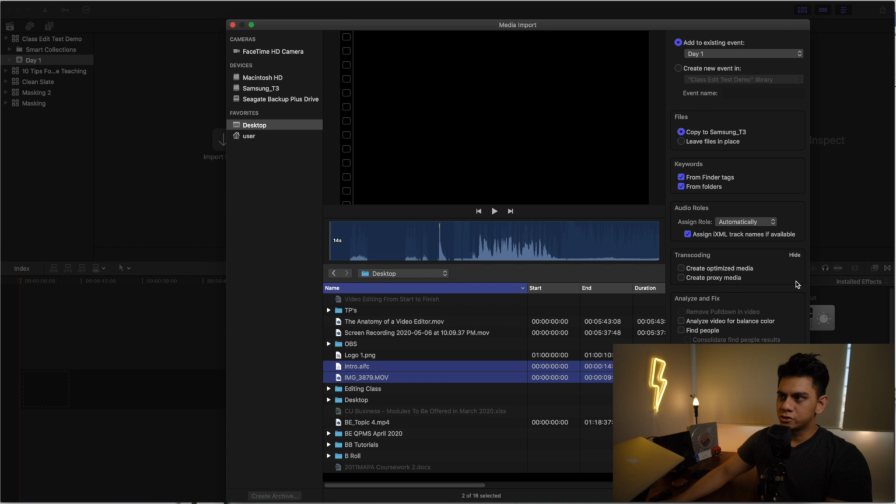Now the difference between transcoding really depends on how powerful your computer is. In this case, you can either have the option of creating optimized media or creating proxy media. What proxy media really does is that the machine will create a very low quality video for you to edit off of, to make your rough cuts. Then when you render or export the video, it will apply those cuts to the actual raw footage, and your final one would be in full resolution.